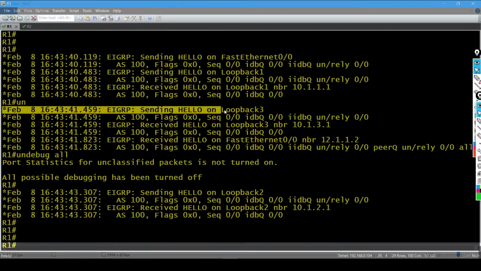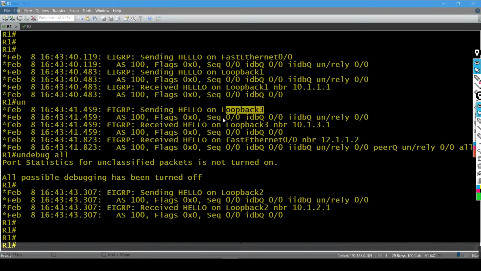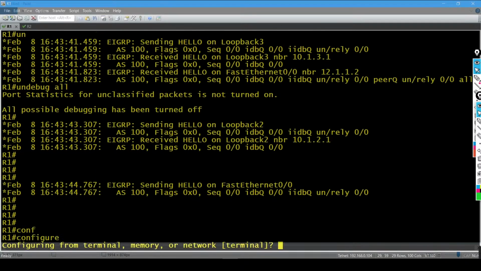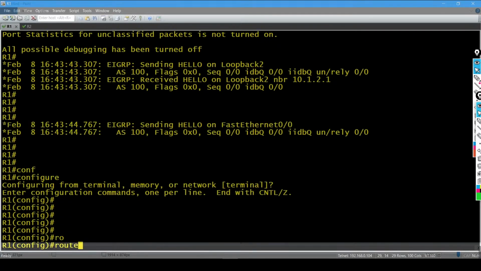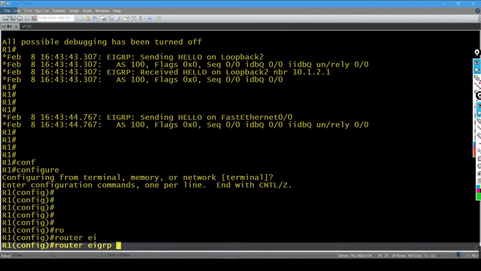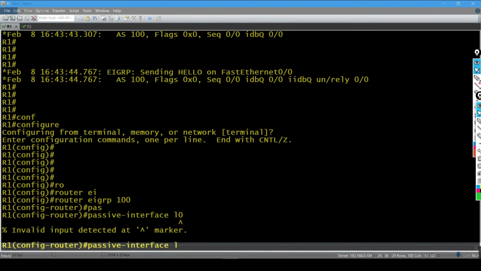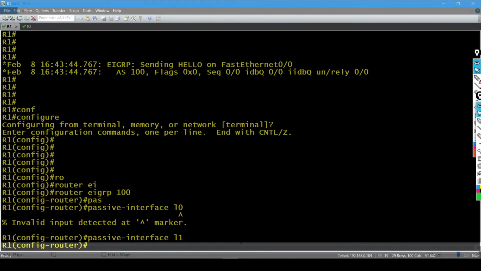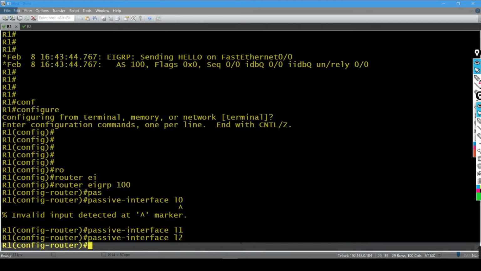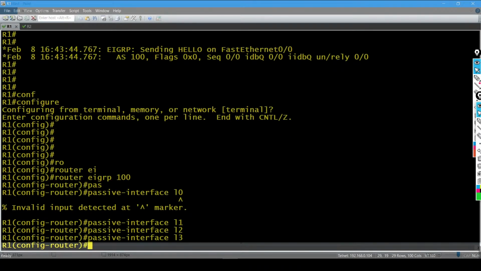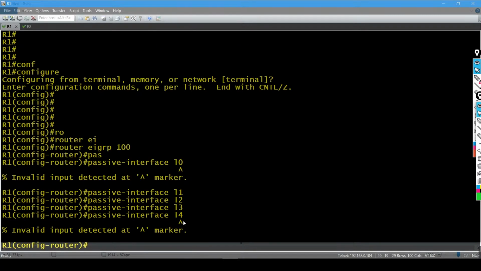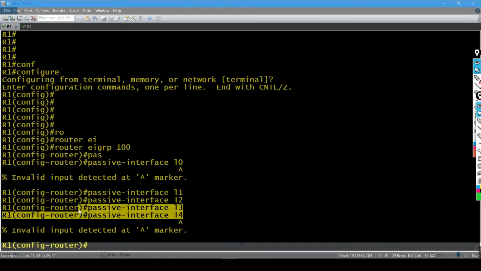Sending hello message on loopback 3. So actually these are LAN interfaces. So we need to run one command: router EIGRP 100 and passive-interface loopback 0, loopback 1, loopback 2, loopback 3 and loopback 4. Okay, loopback 4 does not exist.